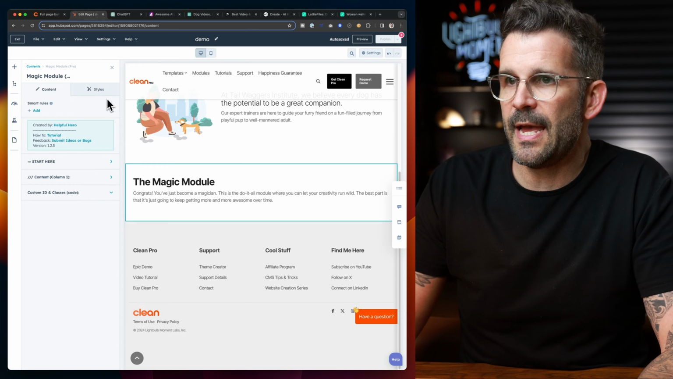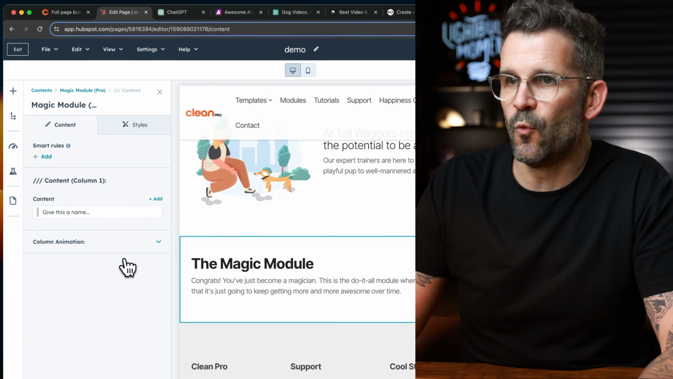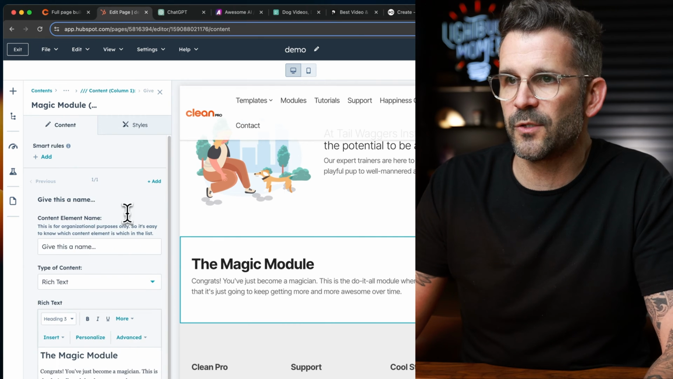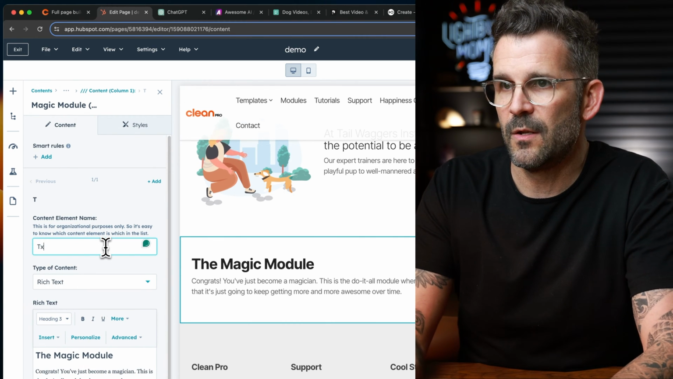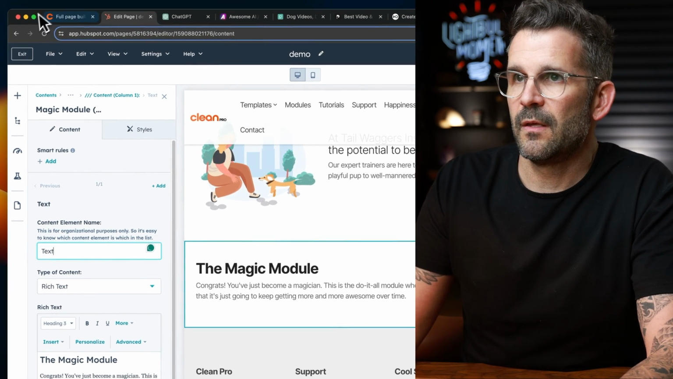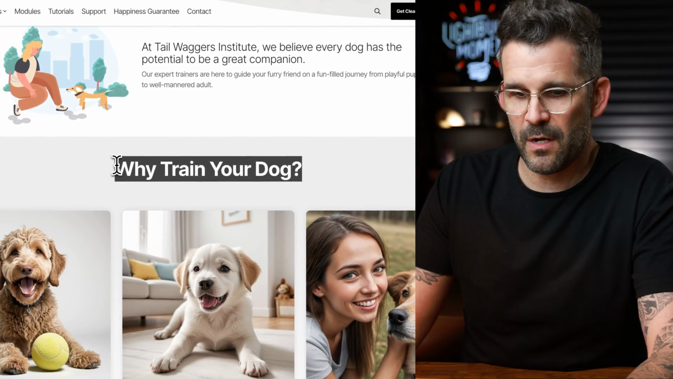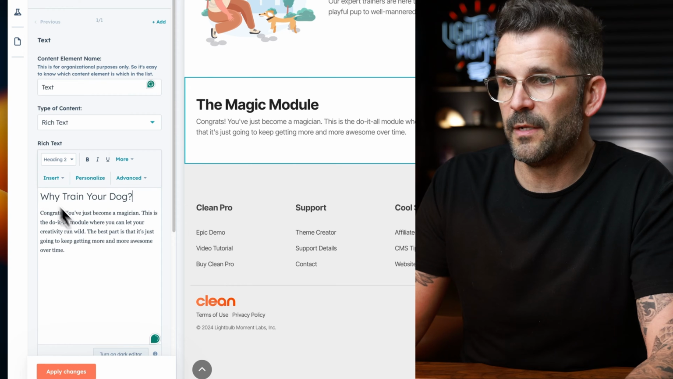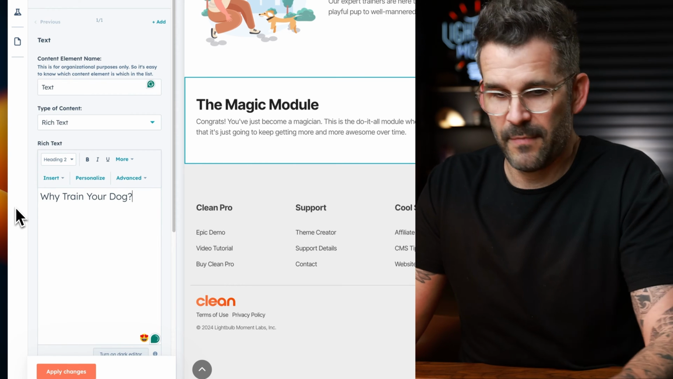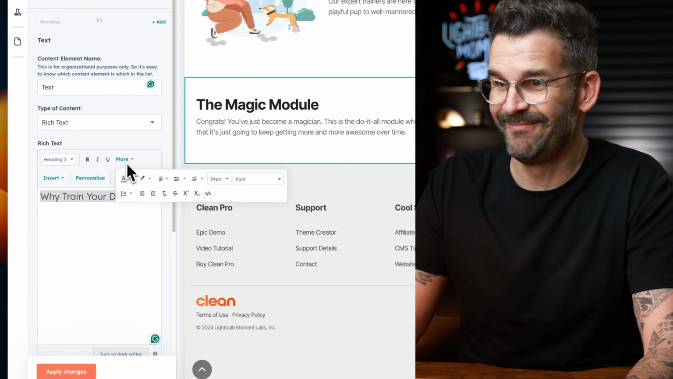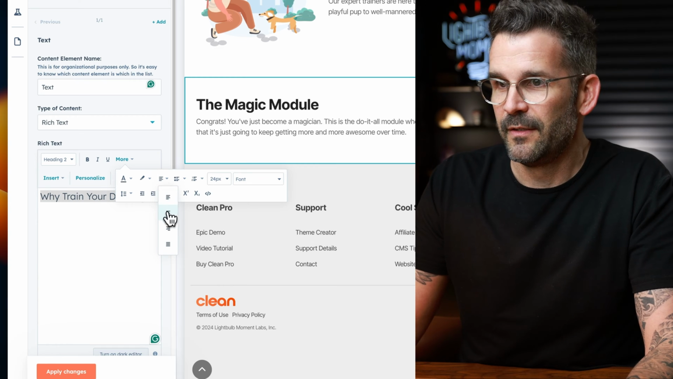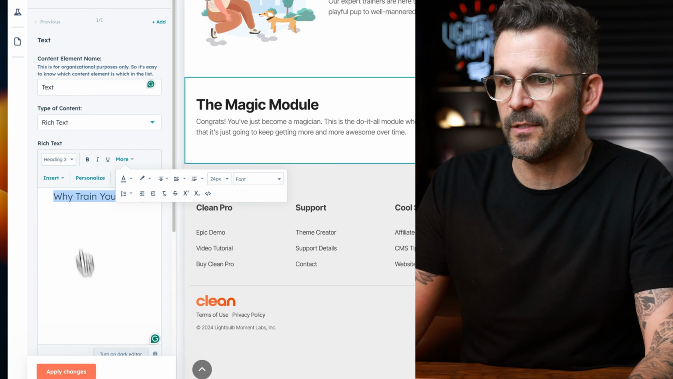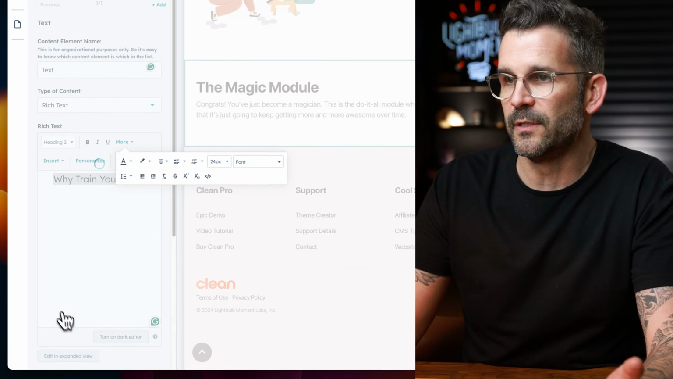So first, let's go ahead and go under column 1 and add our text right here. So again, let's call this text. And why train your dog? Because it's much better in life if you have a trained dog. Untrained dogs, not so much fun. Okay, so I'll center that. It's a heading 2, and let's just see how that actually looks right now.